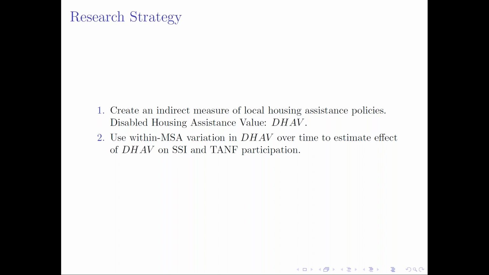And then the second part is we're going to use within-MSA variation in the value of DHAV to estimate its effect on SSI and on TANF participation. Next.